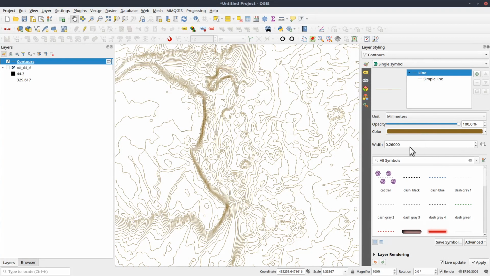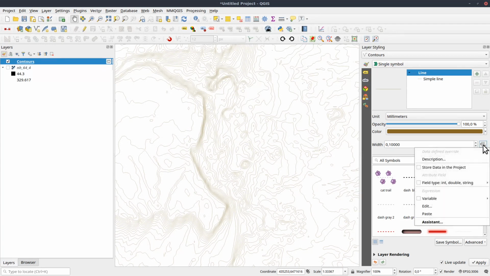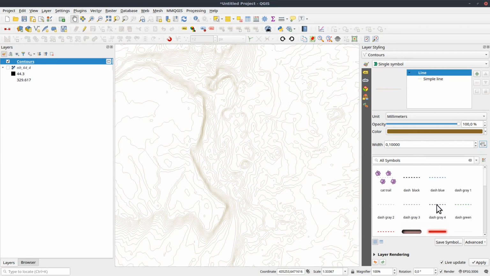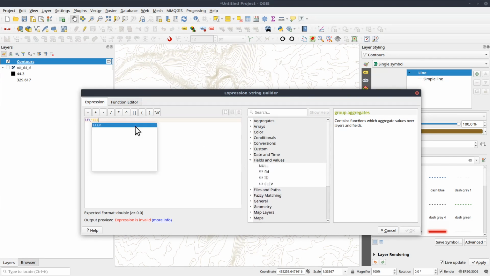And the size, what happens if we take a really thin one? Okay, that could be good to start with, but I will use an expression to control the thickness, because I want the lines to have different thickness depending on the elevation. So, first of all, I will test if the, let's see, was it elevation? Elev.